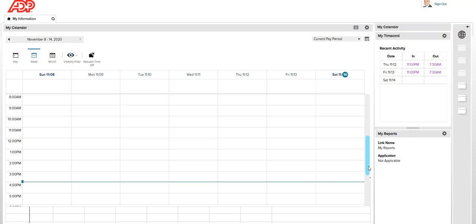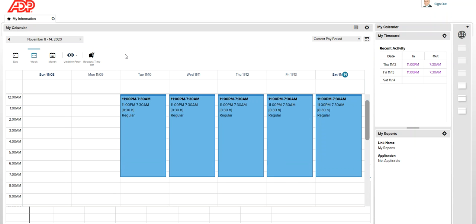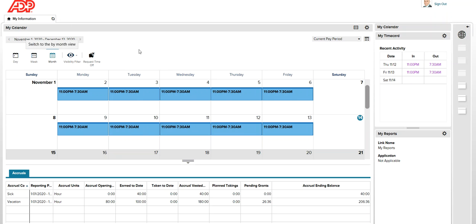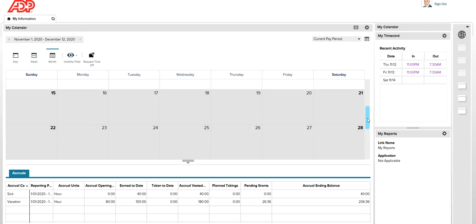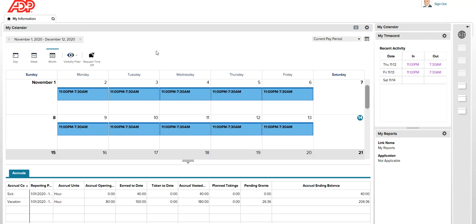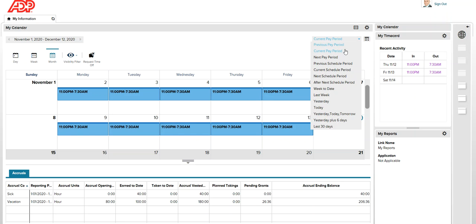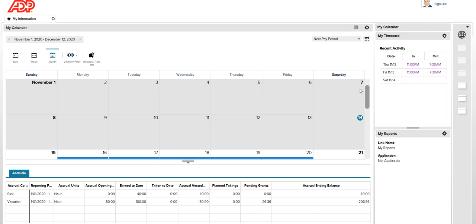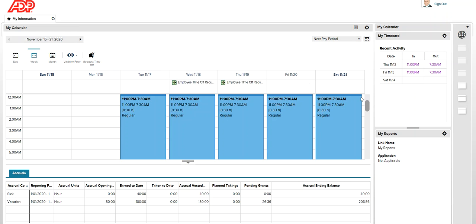And you will see that on my calendar for the days that I've submitted, if I change the view to monthly view, you can see. Let me change the pay period to next period. And you can notice that for the days when I've submitted the time off request, it is telling that I have submitted vacation when you hover your mouse on the arrow.